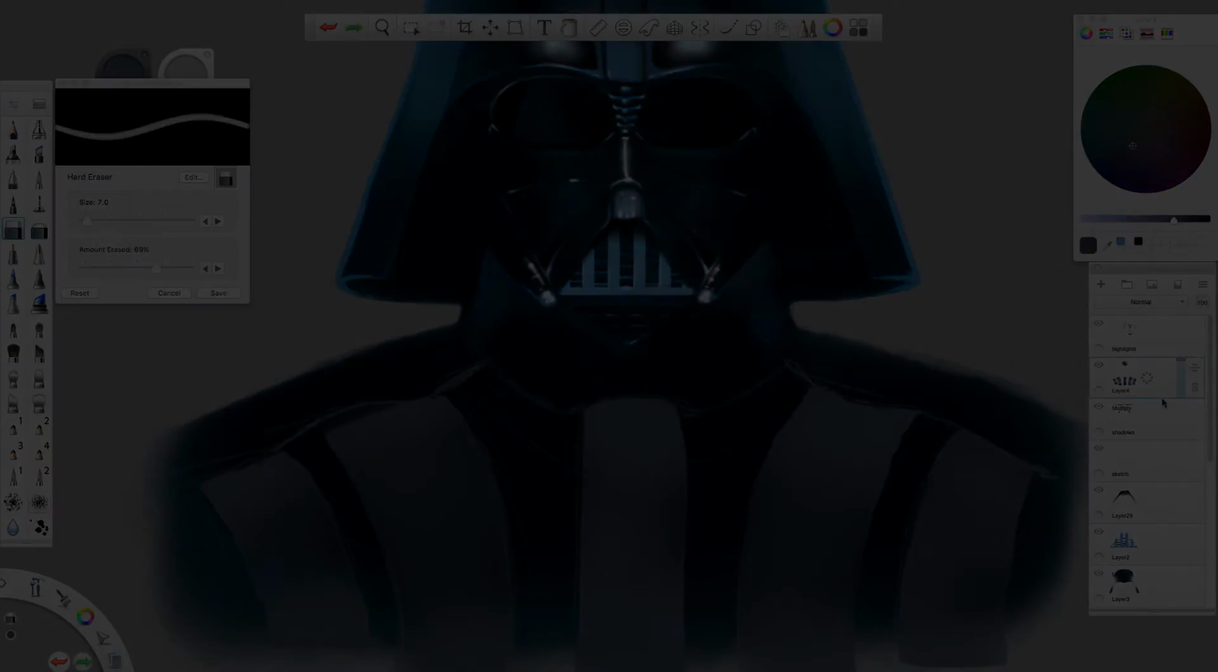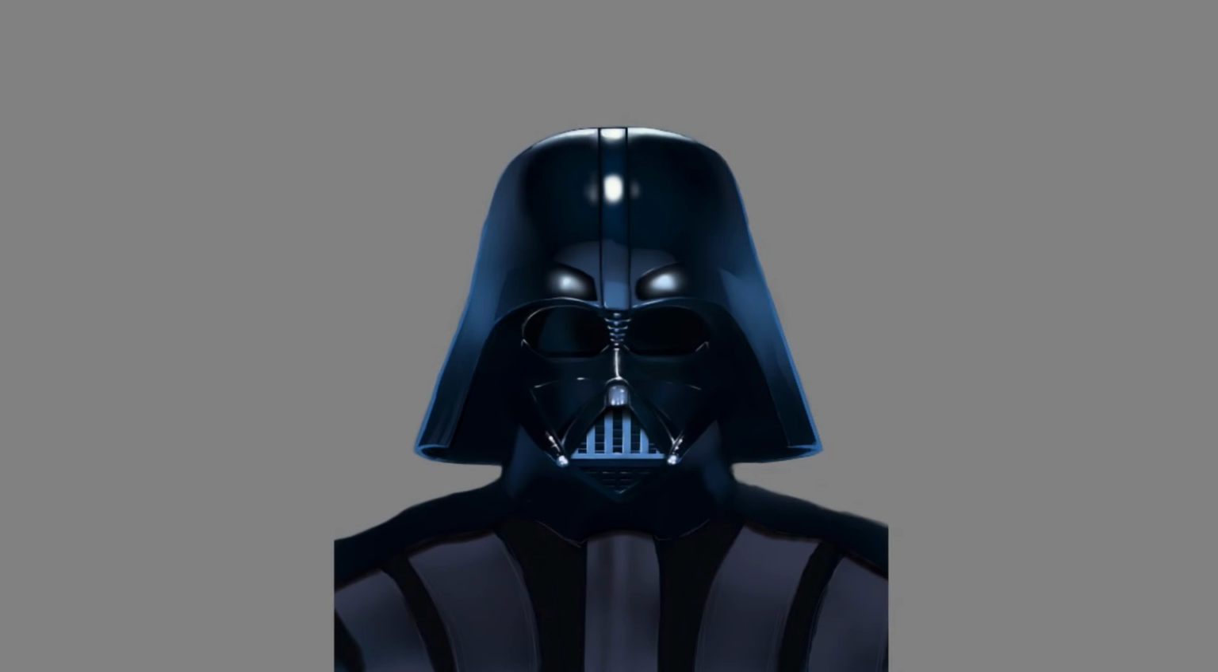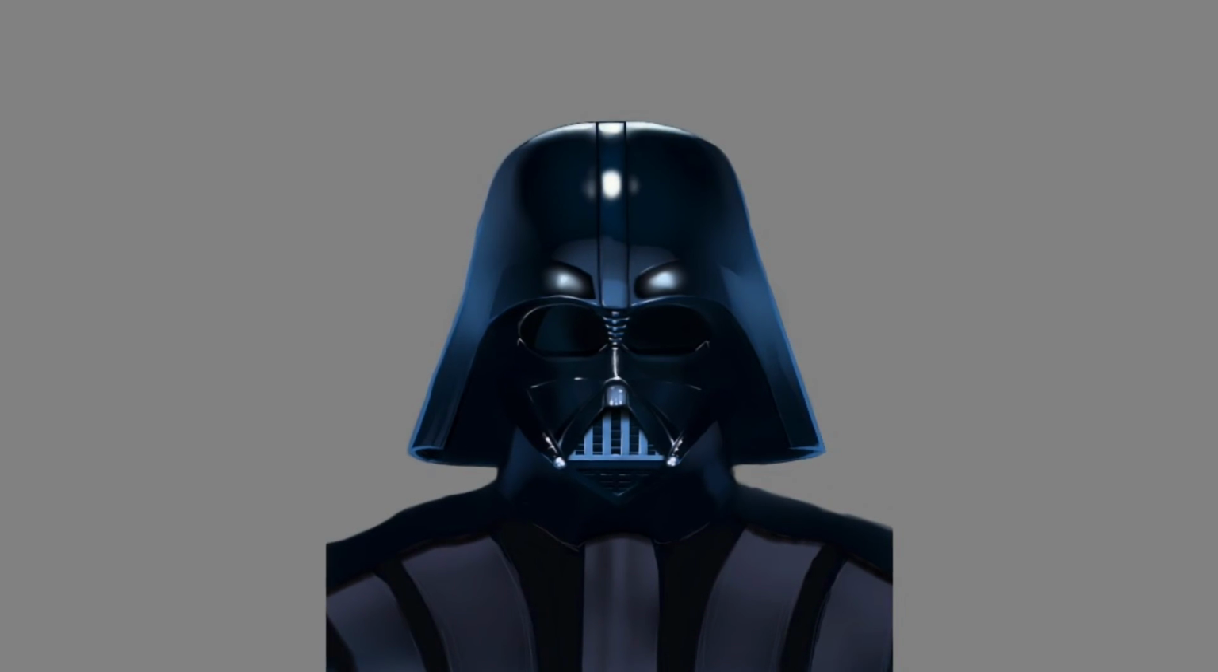And there you have it, the final drawing of Darth Vader created with a complex yet detailed step-by-step tutorial. I really hope it helped you learn how to draw Darth Vader.